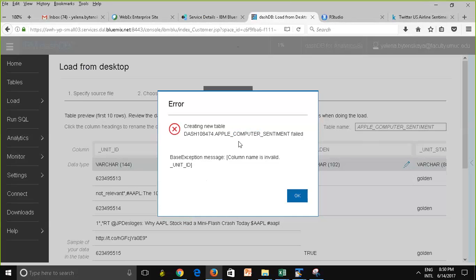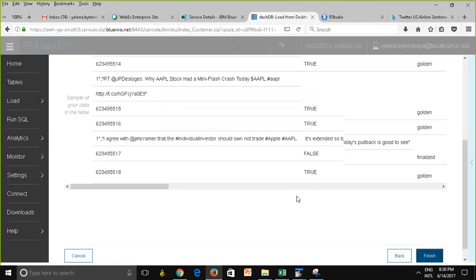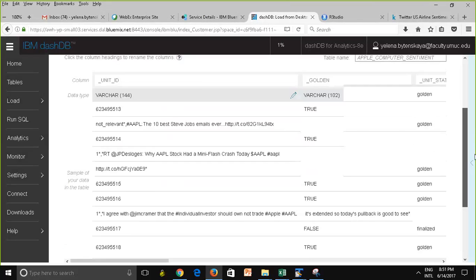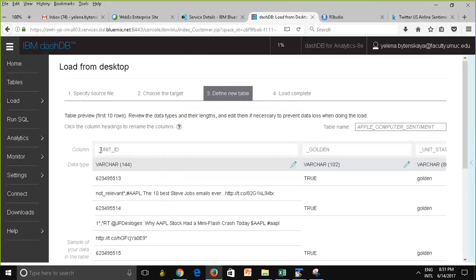So now here I got an error message. It says column name is invalid. Okay, so now I have to go back and I have to rename my columns. I'm so glad that I got this error. So that way, when you get it, you will remember that Elena got it. What I have to do is, it did not like that my column name started with an underscore. So let me just rename this.